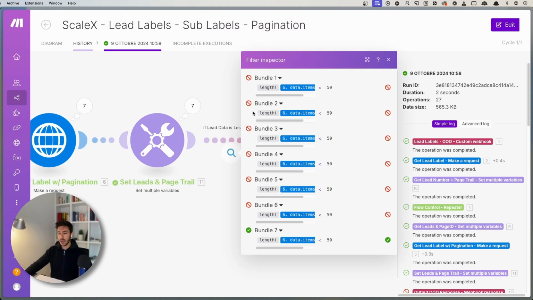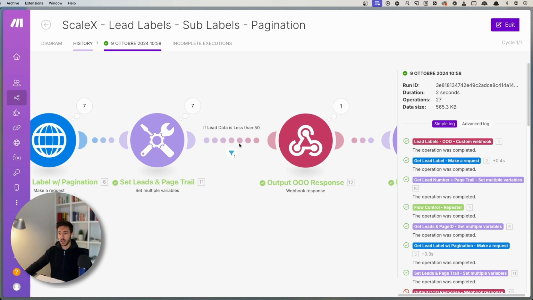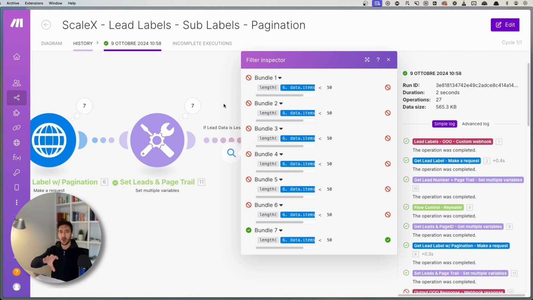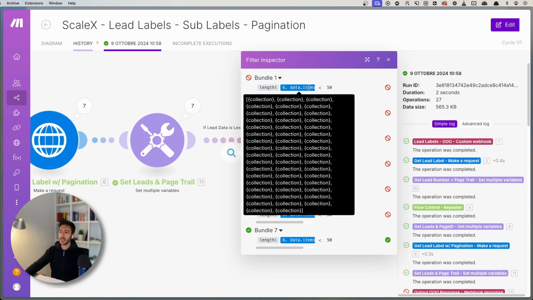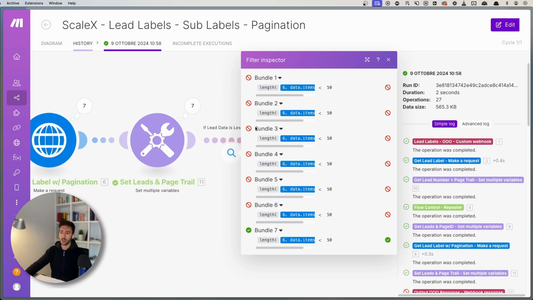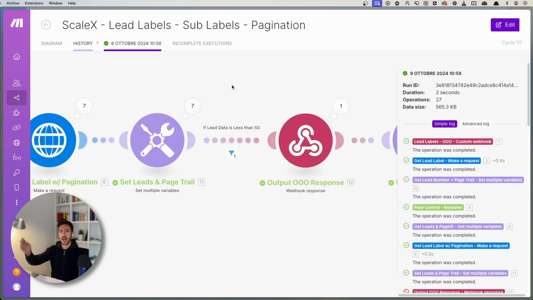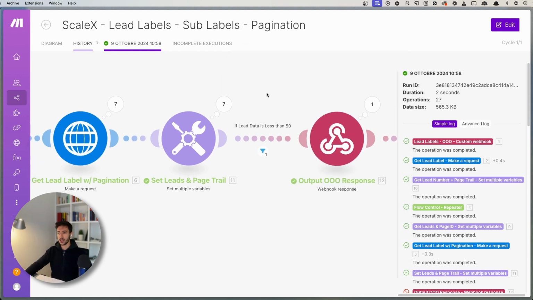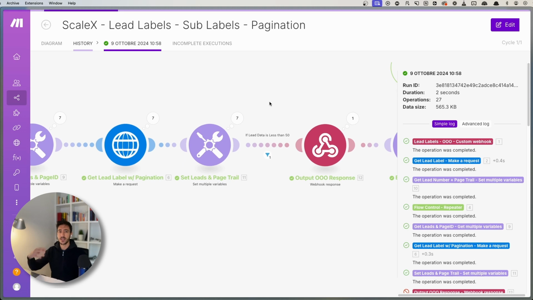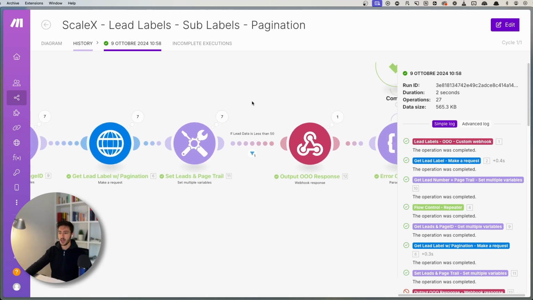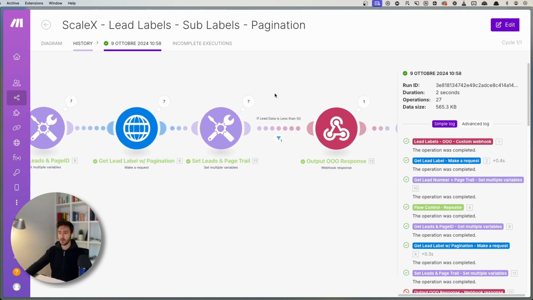Over here, what we have is a filter. So we continue with everything, and we continue with outputting a response only if the data.items is less than 50. If this is less than 50, it means that it completely finished iterating over the leads, and it finally gave us an actual number that we have over here.